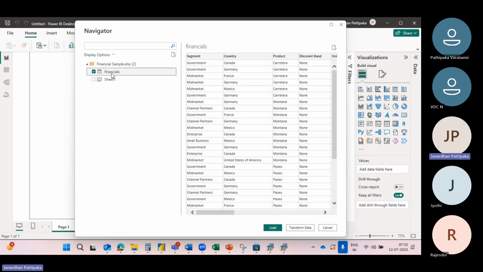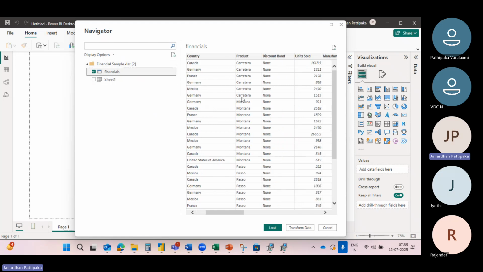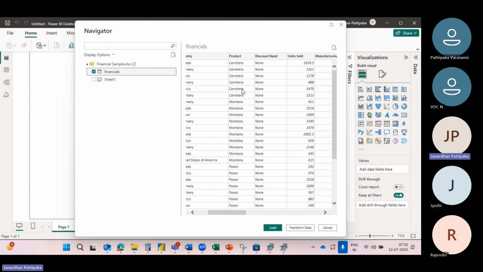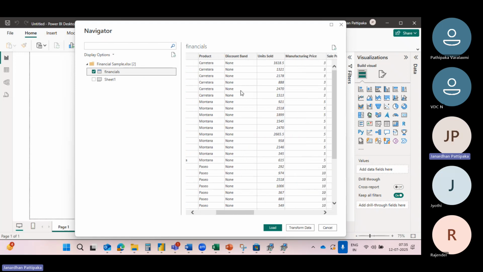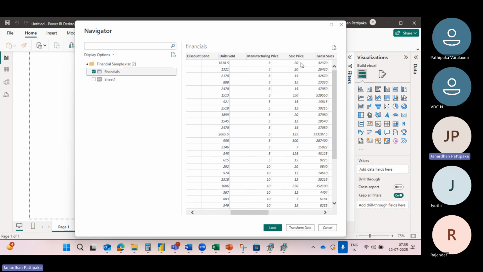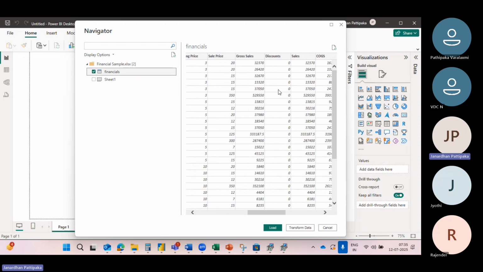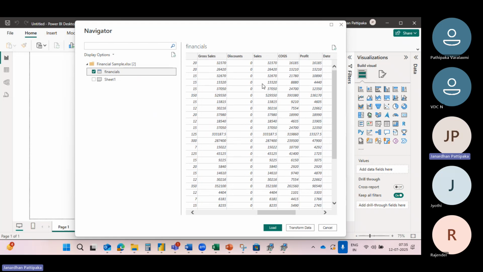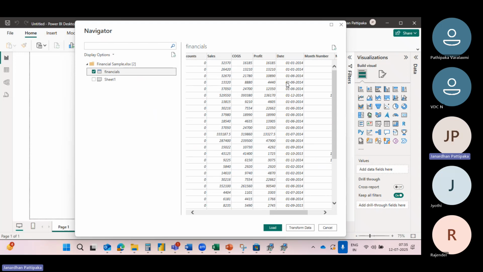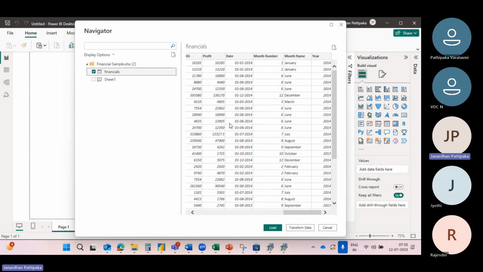The information present inside the financials table will be shown here. It contains segment, country, some product information, how many units are sold, what their price is, what their sales price is, what the gross sales are, how much discount they have given, and what the total sales are. COGS means the cost of goods sold, and there is profit. Those types of information are there.